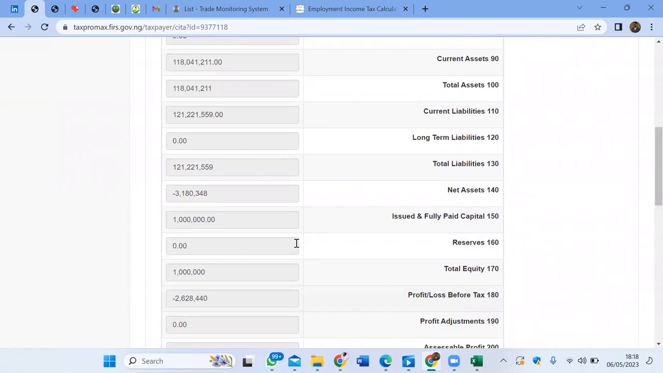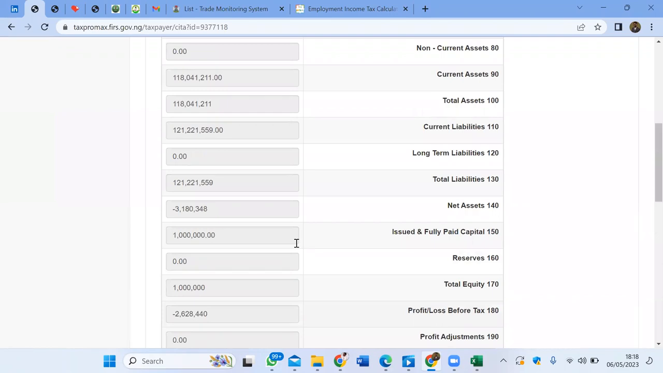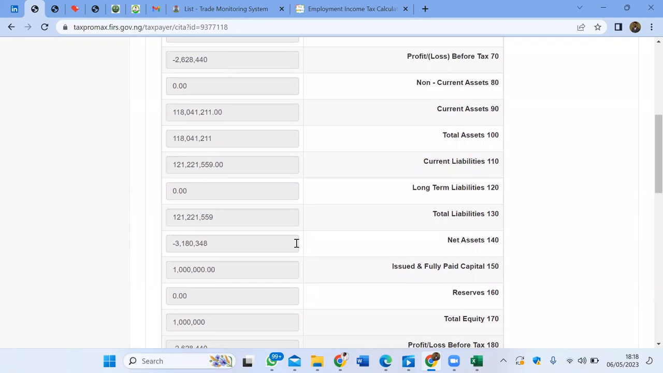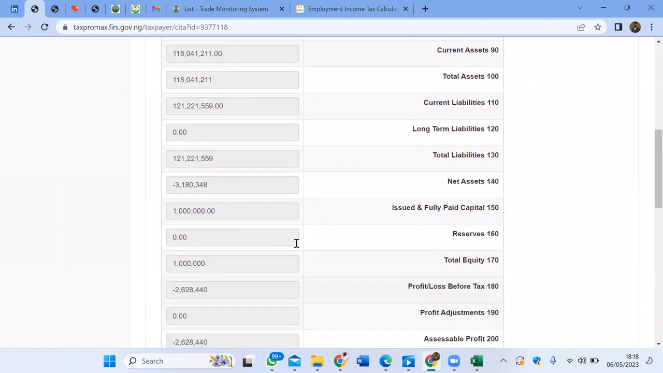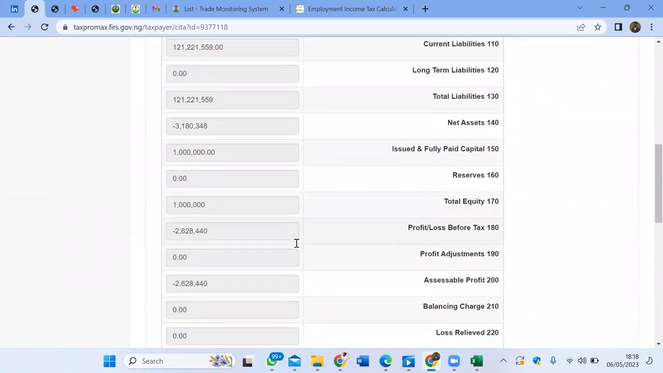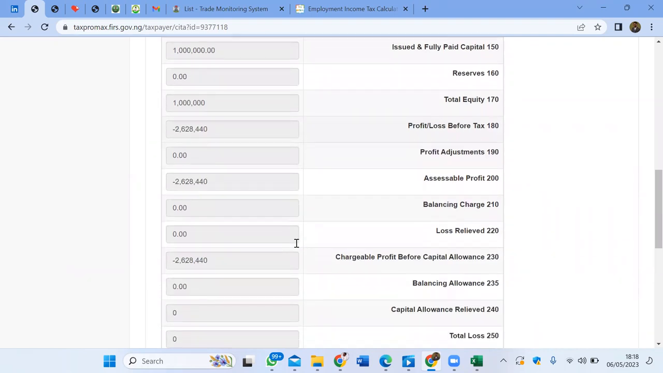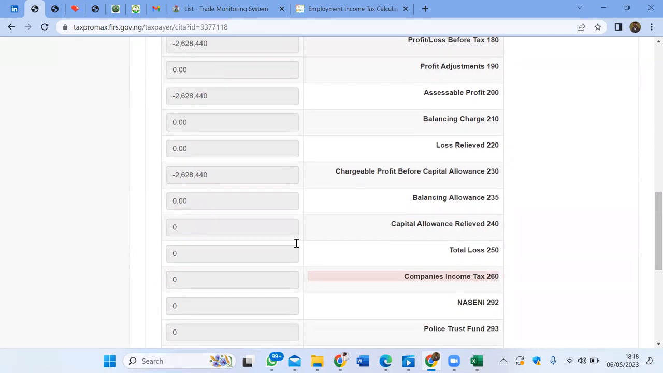You need to confirm that your net asset is the same as the net asset in your account. The total liabilities, total assets, total current liabilities, all those key things, you need to confirm that they align before you submit. You also need to confirm that, because I've experienced a lot of situations where a company will not even make up to 25 million on turnover, and Taxformats will be calculating CIT on it, which is wrong. So all of those things, you need to take note of.